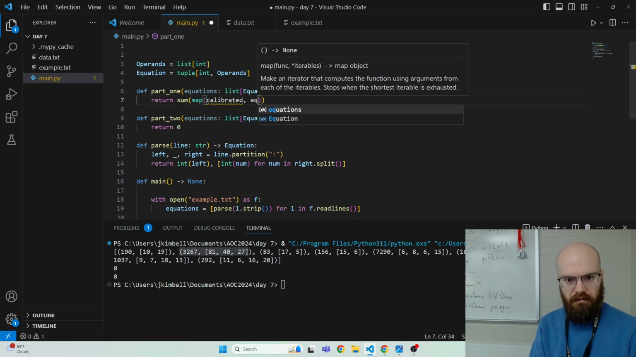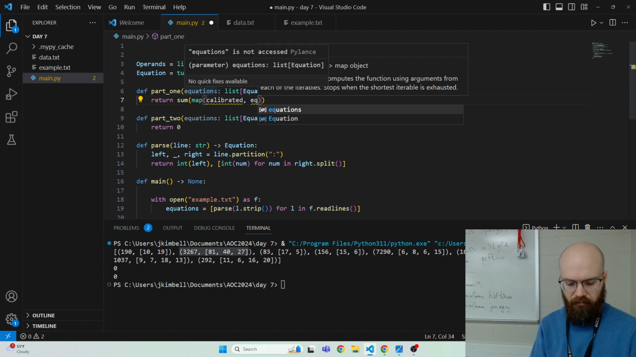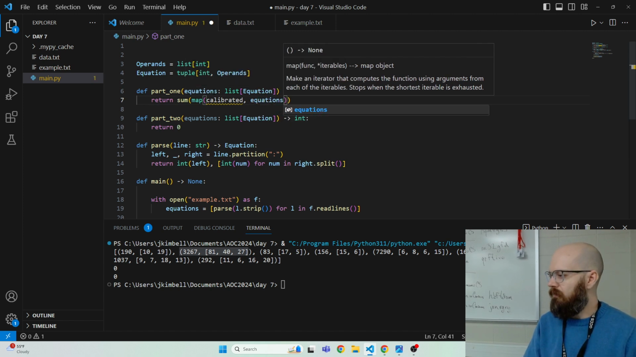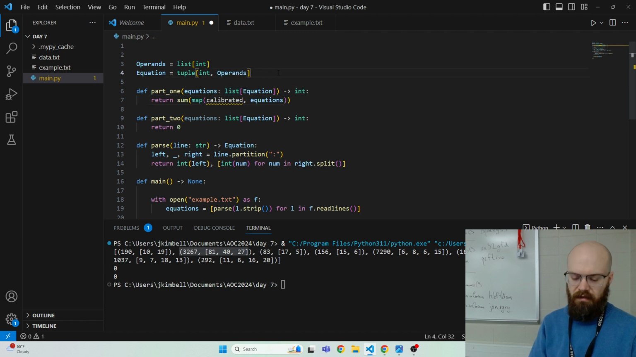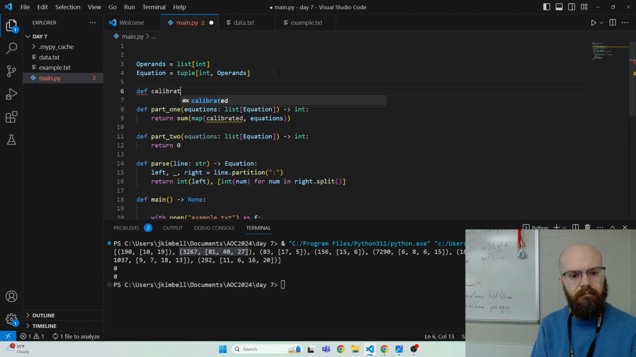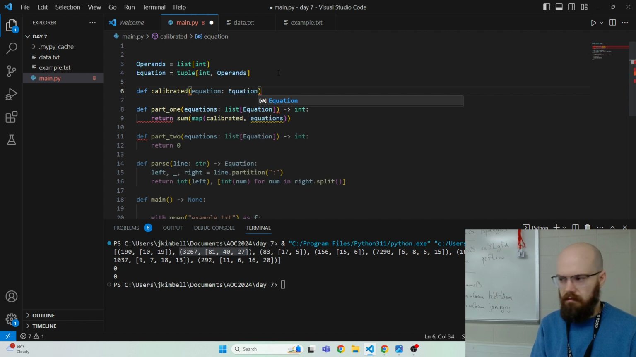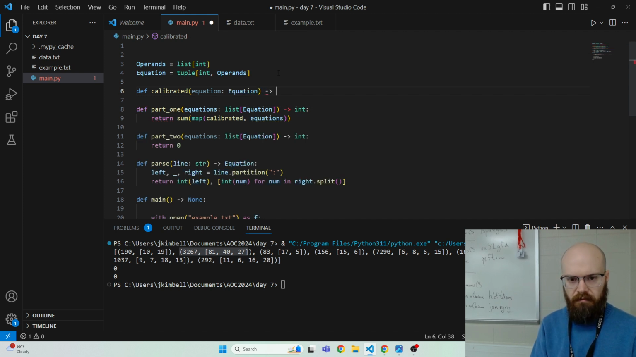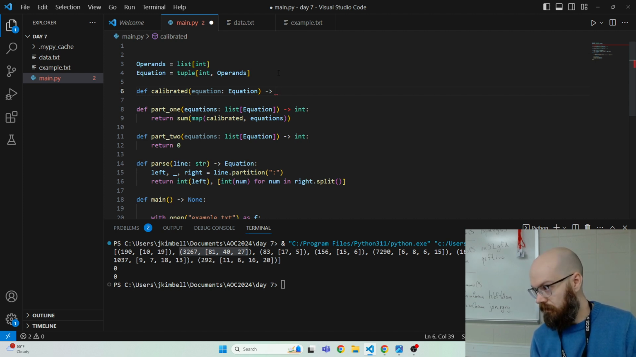And then equation, wait a minute. I was thinking, are we getting the whole thing or just one line at a time? Well, calibrated is just getting one line at a time. So it gets an equation, not a list of them, and it returns, well, we could do a bool, true or false, is it qualified? But then we'd have to add up the numbers anyway, so let's skip that and just give it the number if it's good. If it's not, we'll give them a 0, and that'll contribute to the sum, or it won't contribute to the sum.